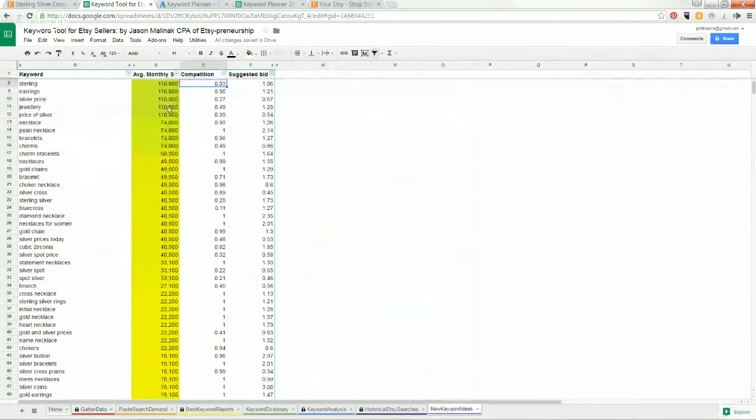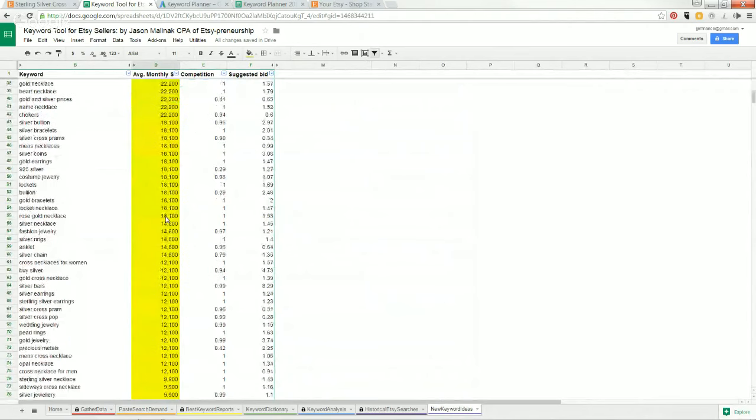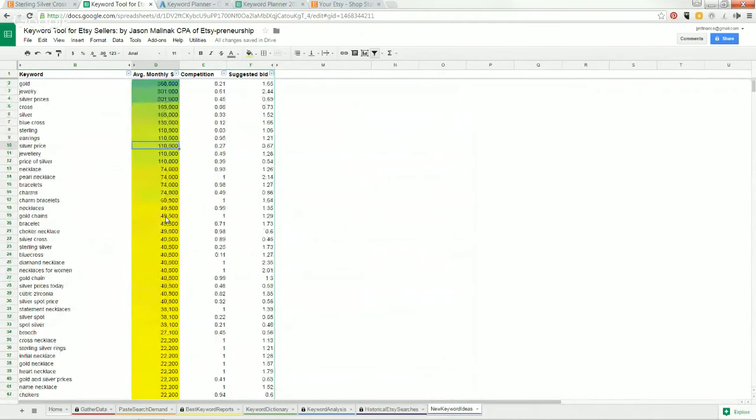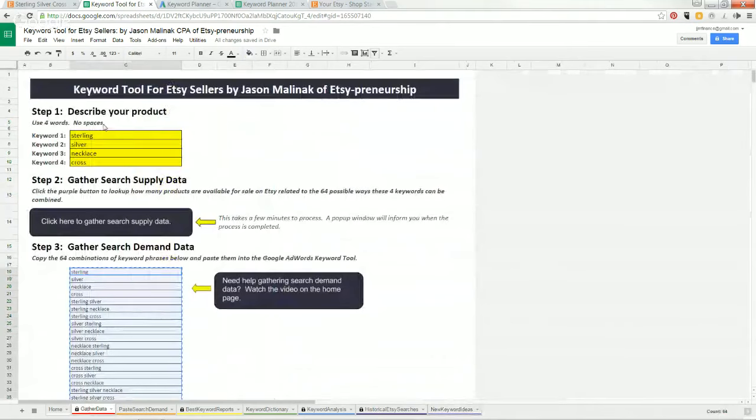But this is a great place that you can really start getting lots of new ideas for phrases that are searched. And really the thing is, if Google is not tracking it, it's likely not getting searched by anyone, because of the amount of search traffic that's happening on Google. So use this as a feeder for the 4 words that you put into the Gather Data tab.